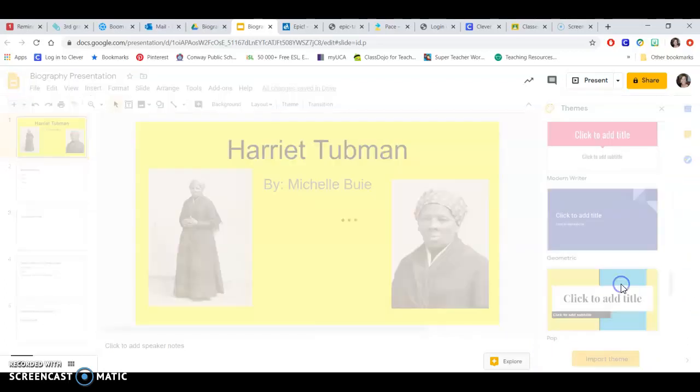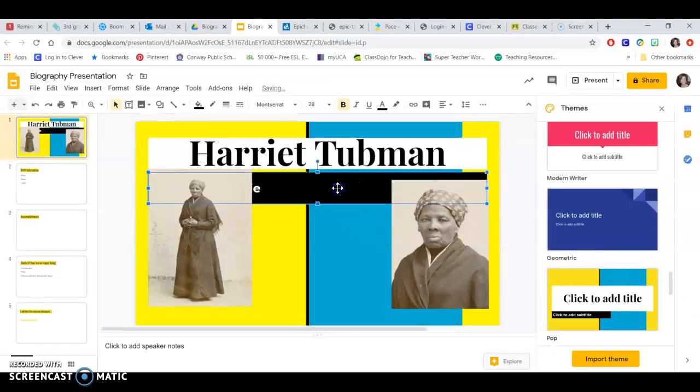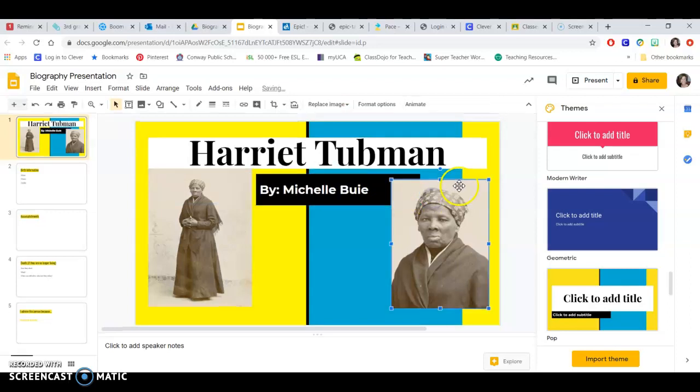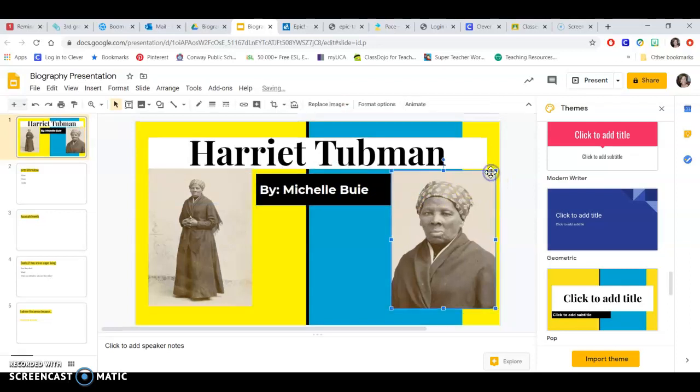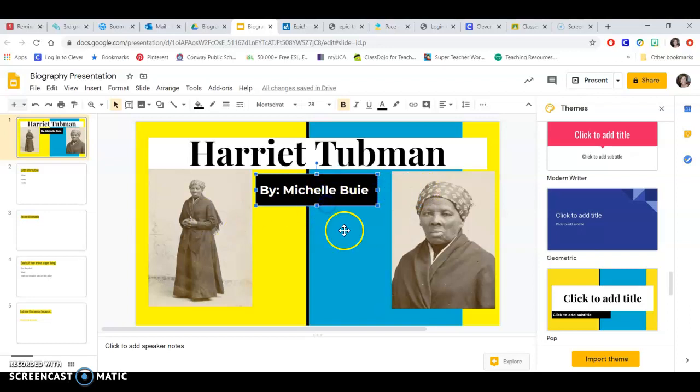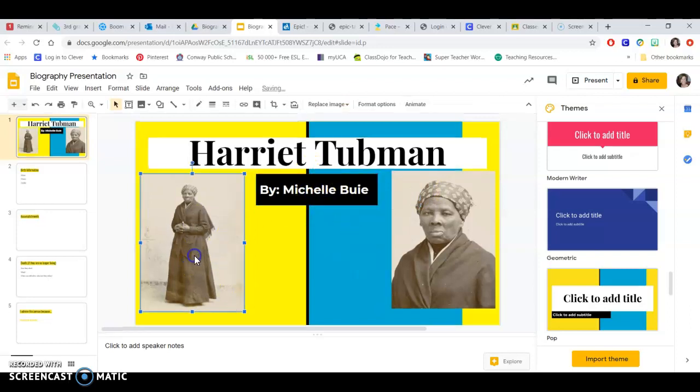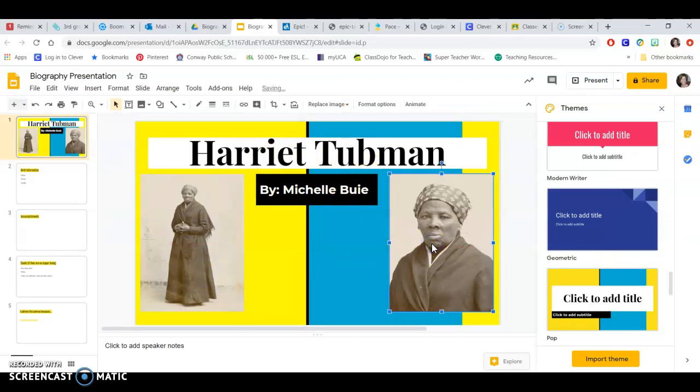So here's one that I like. So I'm going to choose that one. That kind of messed this up. So let's make this smaller and move it to the middle. Okay. I might make this picture a little bit bigger so you can't see that. And I'm going to make this a little smaller so it looks a little bit better. And I'm going to make sure that everything is centered. You know, it looks good. Okay, maybe drag that down a little bit. Okay, so now it looks good.